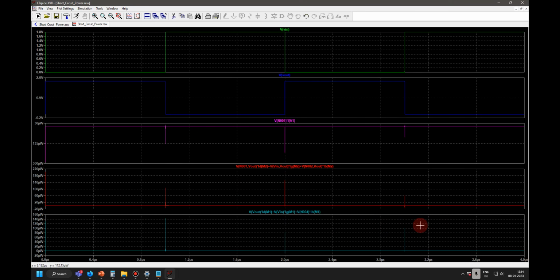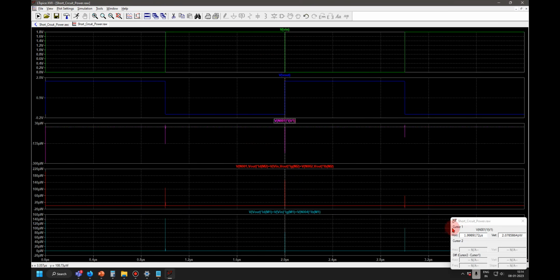So after every theory, I will show the same thing we discussed in the theory with simulations, and we will correlate all those things. Now if you want to find out the average power, you can press Control and click here. So here it will give a value of that.